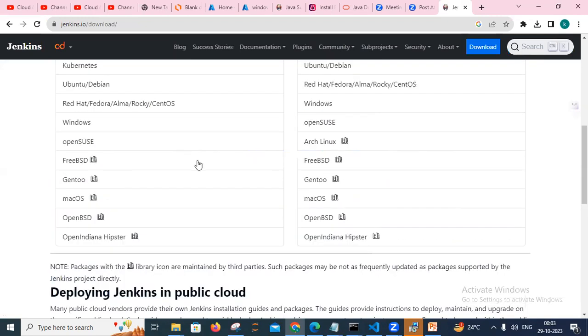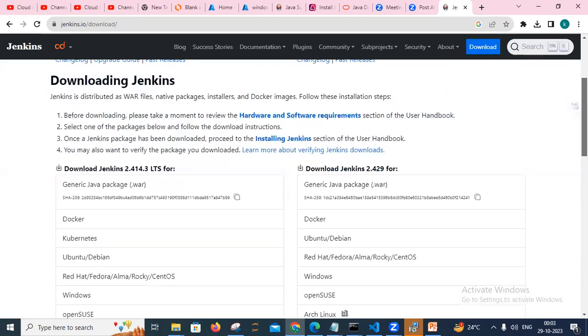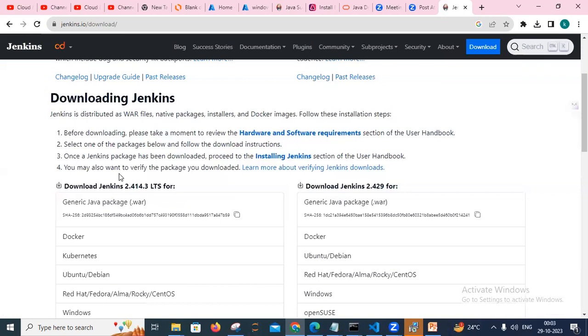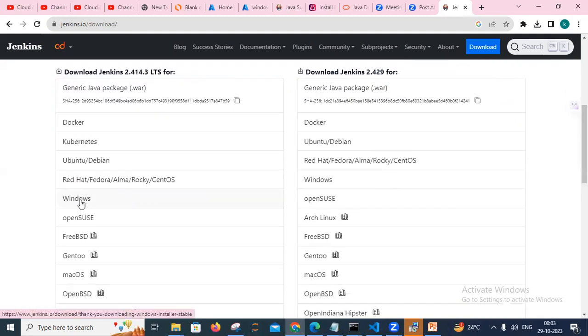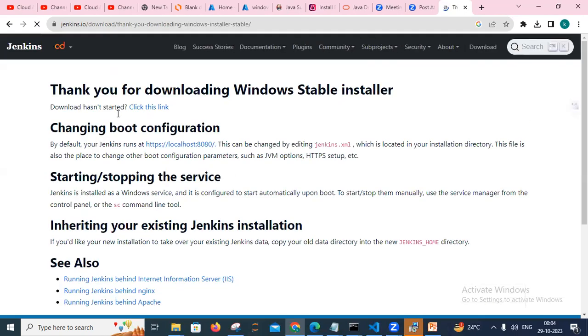and here you can see that Jenkins has provided two versions, right? One is LTS and that is the weekly support version. So download Jenkins 2.4.3, that is LTS and that is normal, right? So go to the long-term support for Windows, and you can see that the page will come.